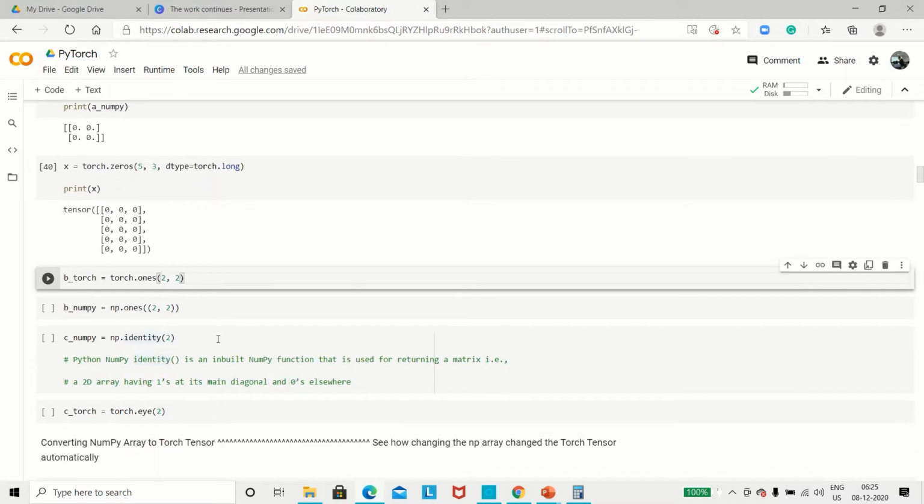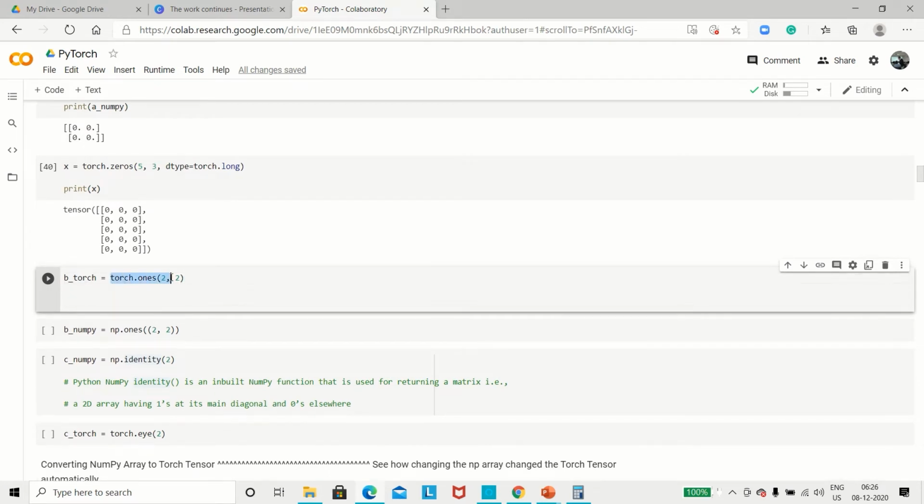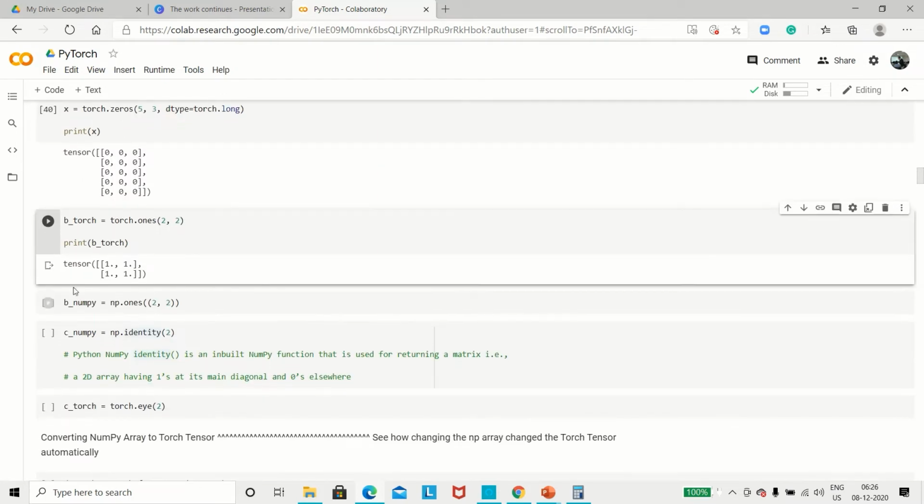Similarly, if you want to create a matrix of ones, instead of zeros, you have to type torch dot ones. So for a zero matrix, you have to type torch dot zeros, that means a matrix with zero values. If you want a matrix with value one, you have to type torch dot ones. So let's print this. Print b underscore torch. And let's run this. Now see, all the values are 1.